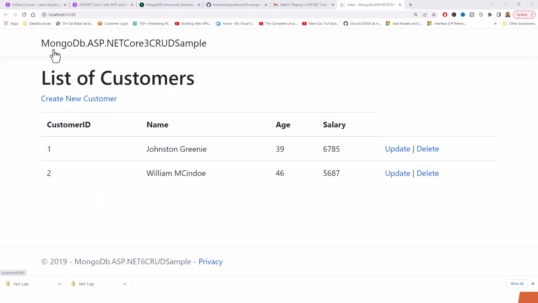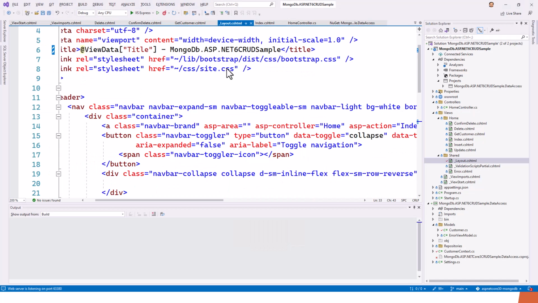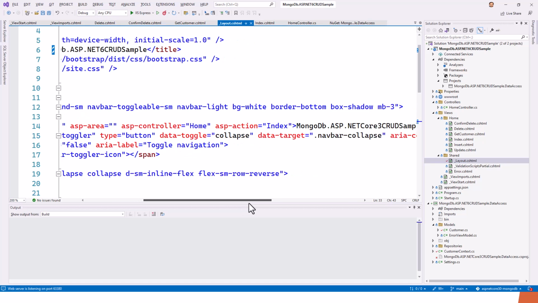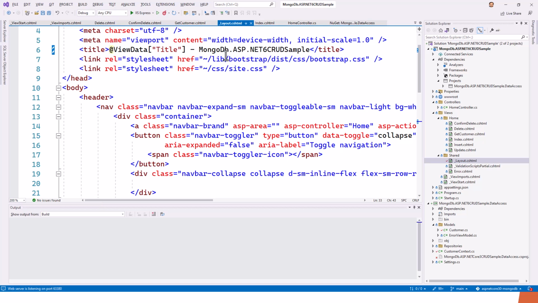So this title, MongoDB.ASP.NET Core 3 CRUD sample, comes from here. Switch over to the code. This comes from a nav bar. So here also it needs to be changed. I have changed it over here. So this title has been changed.